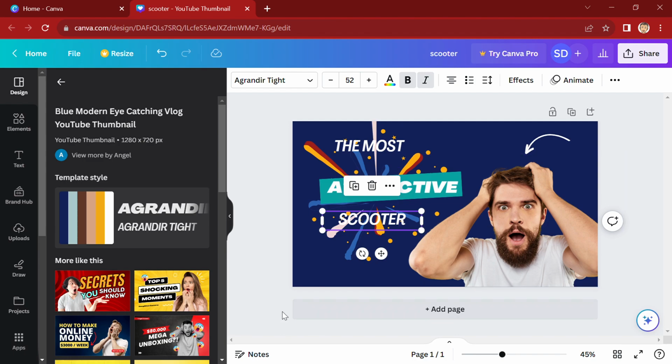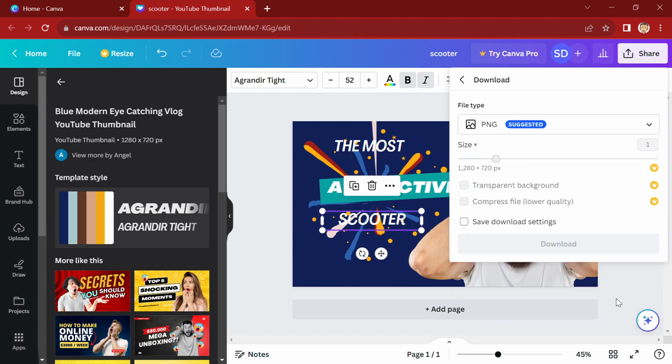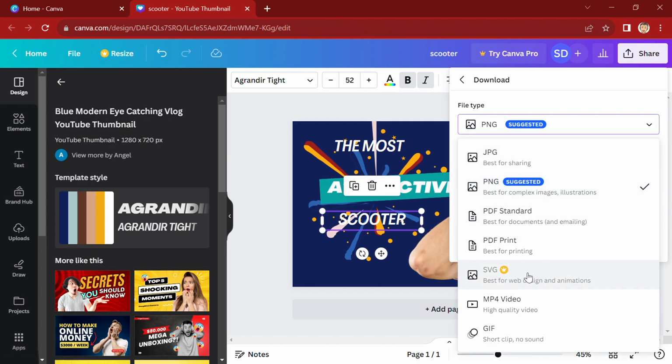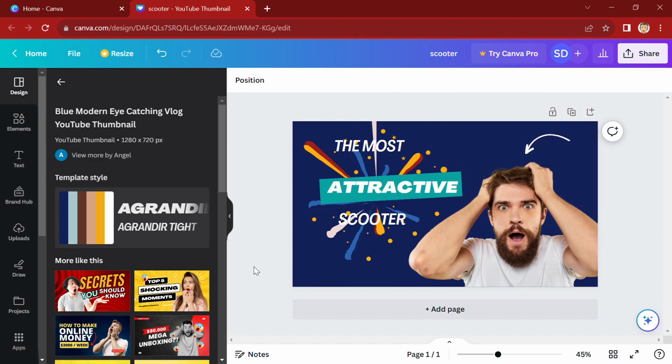And that's pretty much it. All you need to do then is go on to share, and then you can download this however way you want. Now obviously if you don't have the pro version, there are certain things you have to do if you want to download it. There are certain things here that you can't use. You can't send it as an SVG if you don't have the pro version, but if you do, then you can use any way you want. But PNG is usually very good, it will accept that on YouTube, and then you're good to go. You can just click and download it when you want.